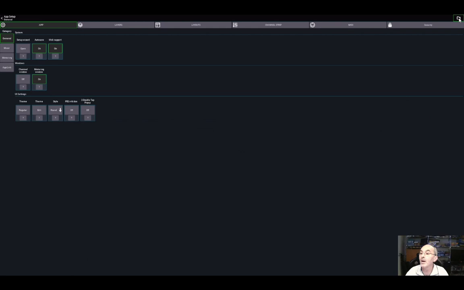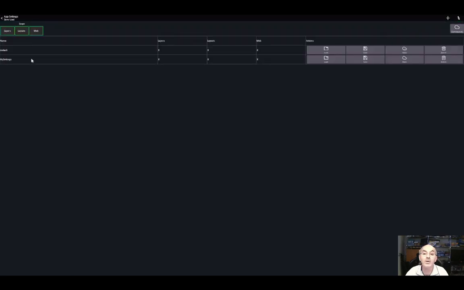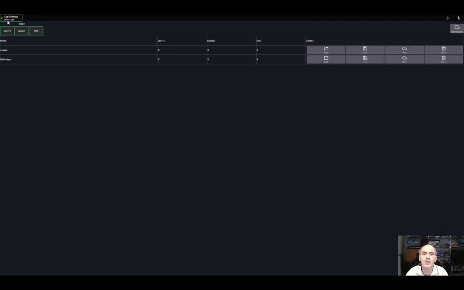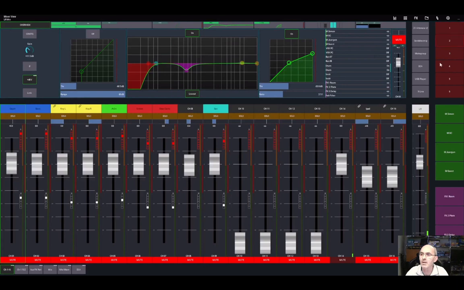If I go back to my folder, now I can reload that setting. It's kind of like a snapshot, like a copy on the fly I've made before. I can just load it, and as you can see, it's here again.